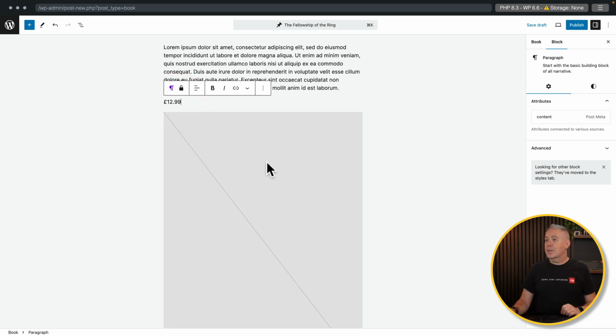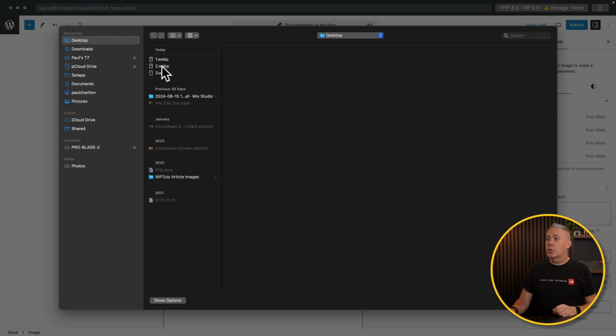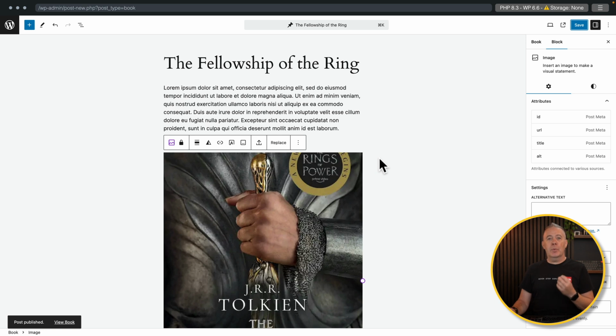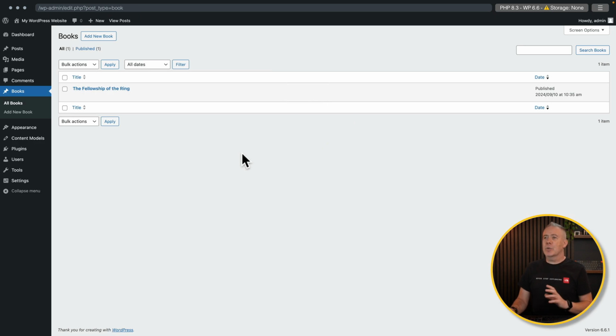Now, if I try to upload an image, we'll see what happens. So I'll select this option, I'll say upload. We'll try uploading an image. So there's our first one. We'll publish this. We've now created our first post as part of our custom post types. Come back out of here, and you get this error message, this leave message, which is annoying.